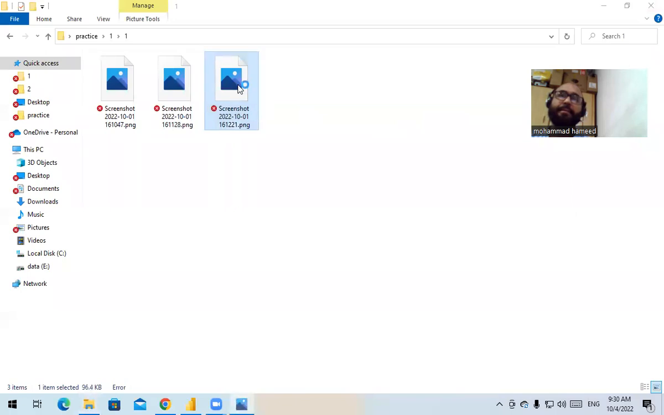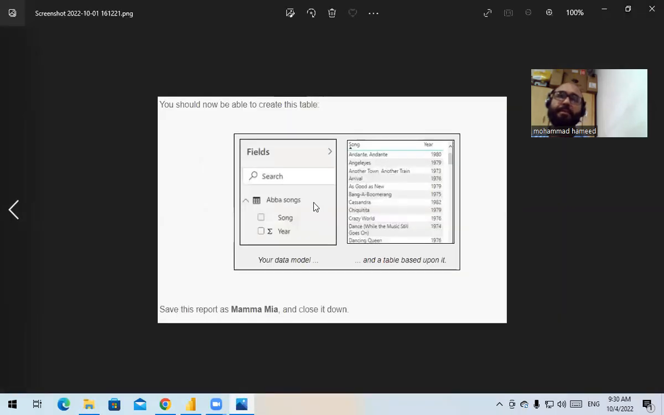And the third task is this. We have to show a table containing song and year. The 2 columns, we have to show a table having 2 columns with the name of year and song, and we will display this table, as you know, in the canvas pane. So it is very simple. Let's start.